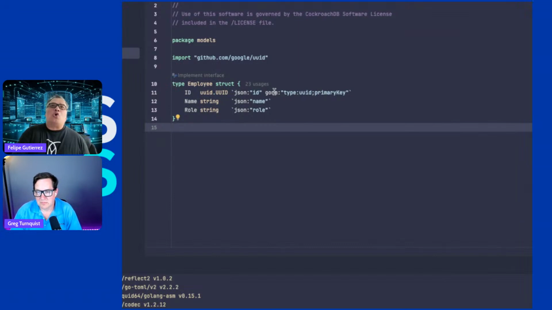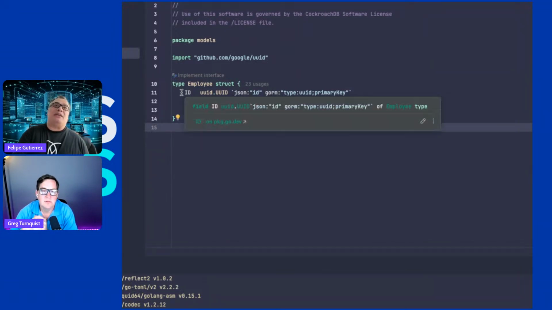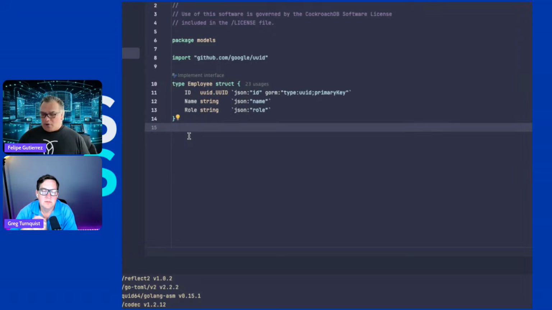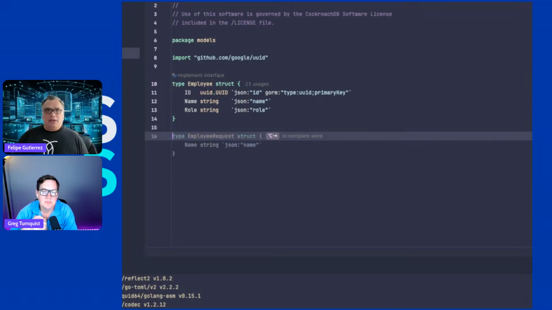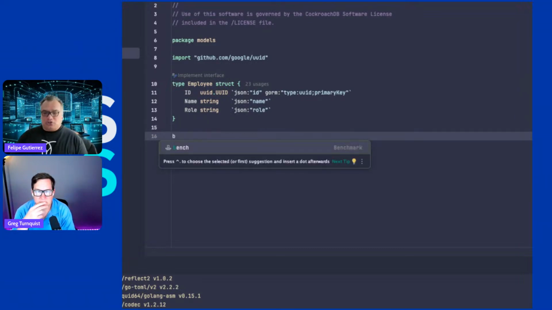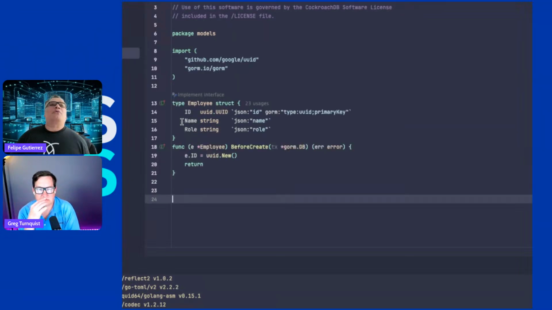By default, GORM is going to say this type is going to be a UUID. It's going to be a primary key. And you can even say, execute by default, generate the UUID if one isn't provided, right? But there is a hook on GORM that allows you to do something like a before create.